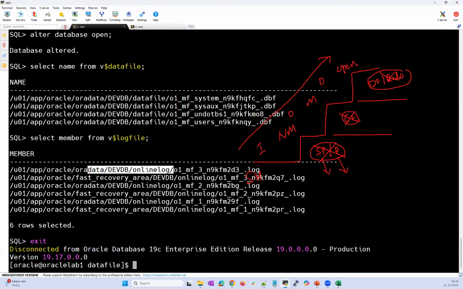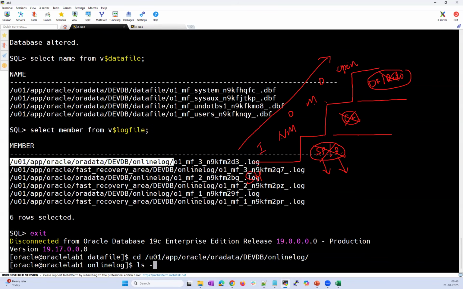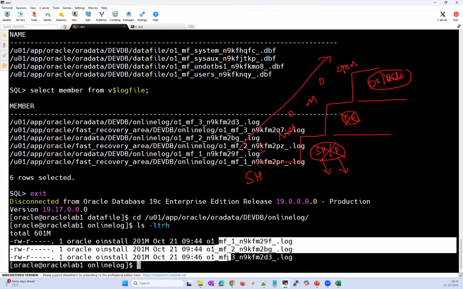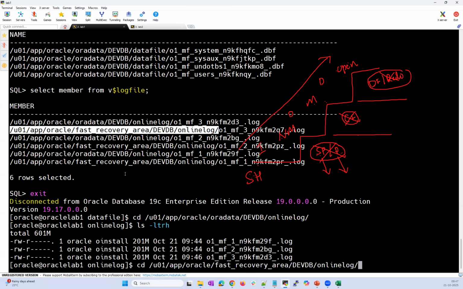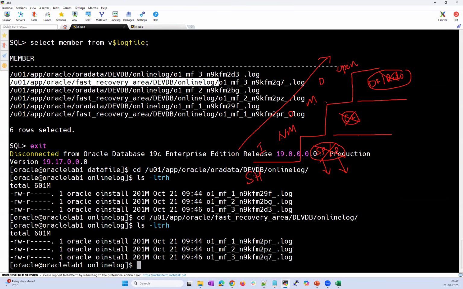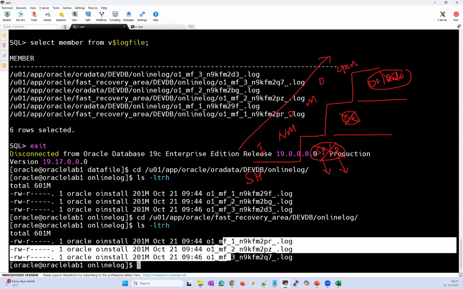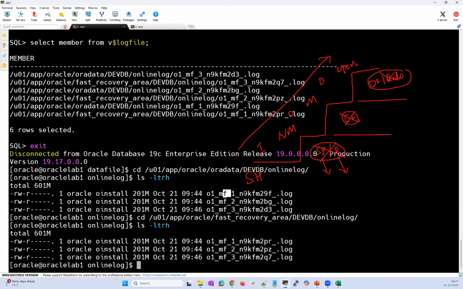So if I go to this online log file location, you can see all those log 1, 2, 3. If I go to this fast recovery area, you can see all those. Again, these are called redo log multiplexing. Redo log 1, redo log 1, redo log 2, redo log 2, redo log 3, redo log 3. It's duplicate copies, multiplexing of redo logs.